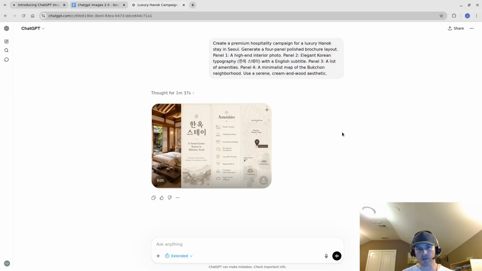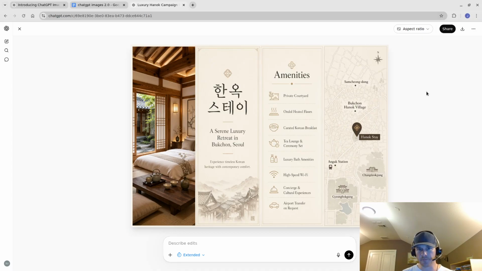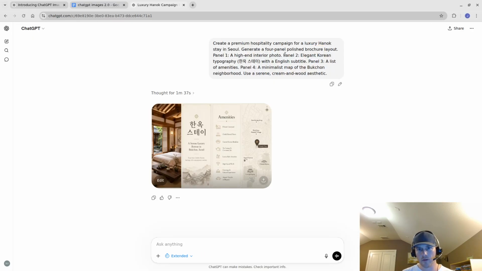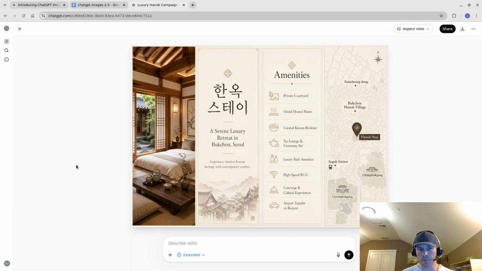Okay, so I'm going to go to chatgpt.com, and I already gave a prompt. I said create a premium hospitality campaign for a luxury Hanok stay in Korea. Generate a 4-panel polished brochure layout. And to me, this is so wonderful. This really does look like a luxury brochure. Like a luxury hotel could have paid a professional photographer and graphic designer to make that.